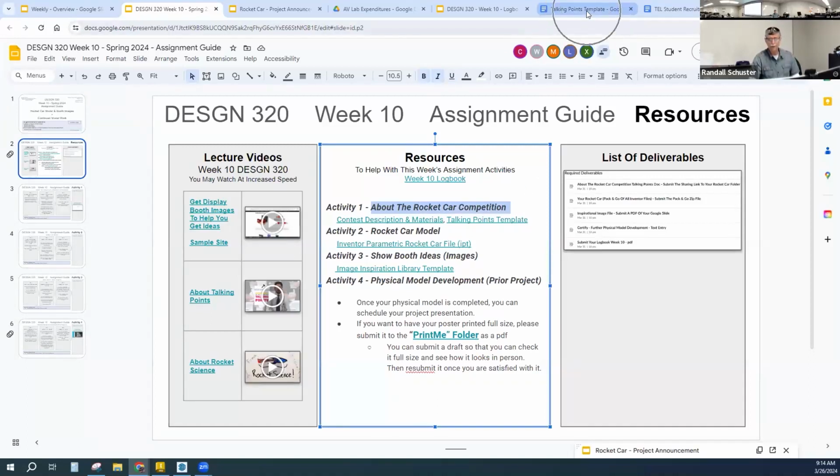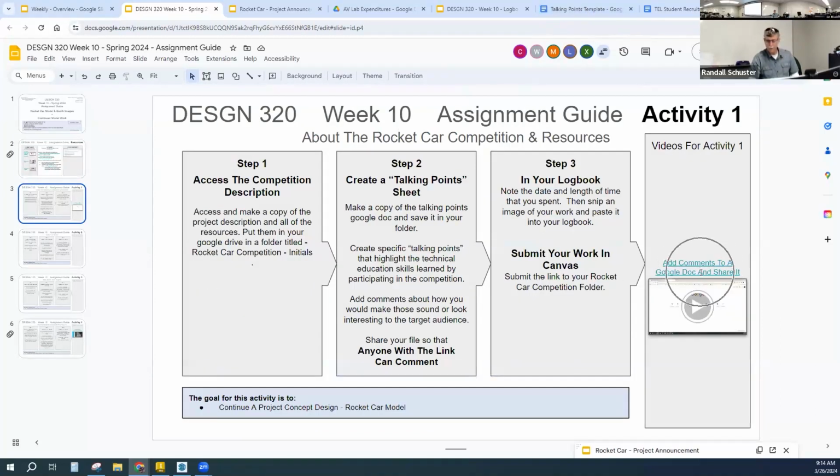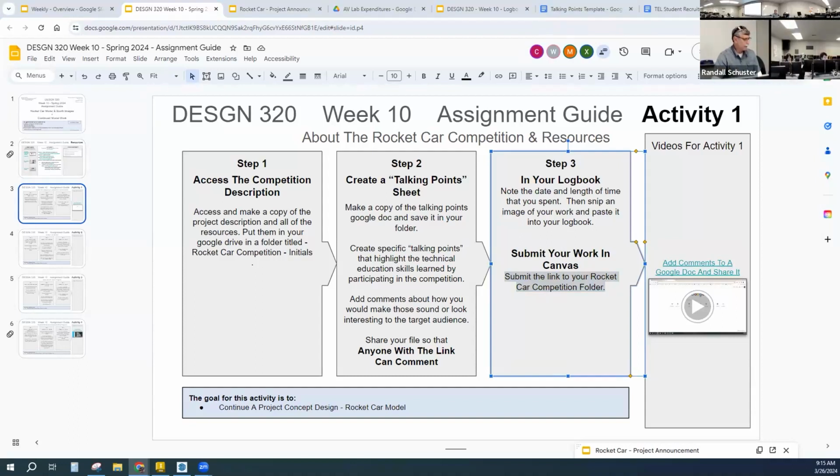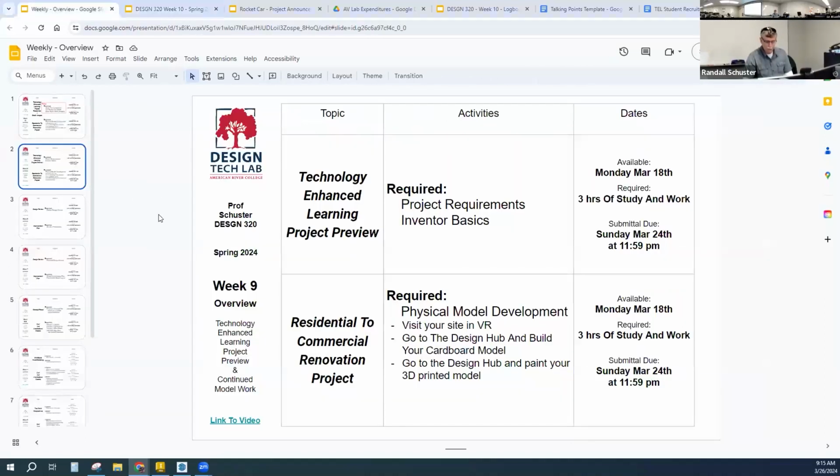Talking points that you're going to do. Okay, and this is where it says, remember how to add comments to your Google Doc. And it's saying submit the link to your rocket car. I don't think I've got that right. Look on Canvas, I think that's a PDF. Let me look on Canvas really quick. No, it says submit the link to your rocket car folder. Oh, probably because I'm telling you to put this in it.